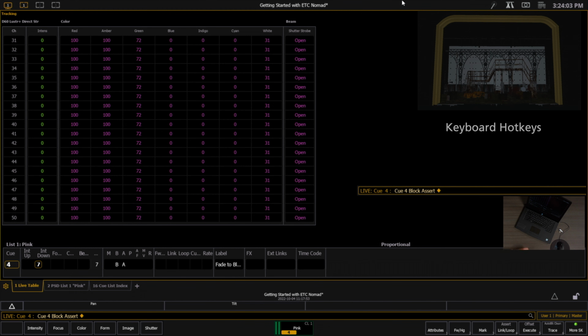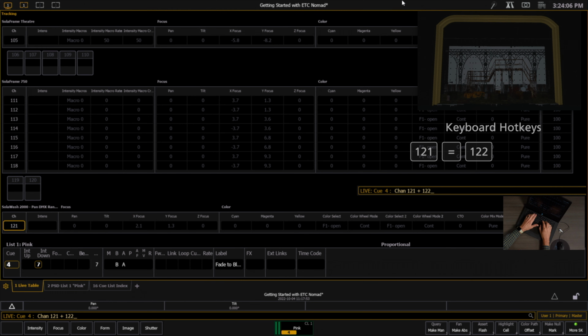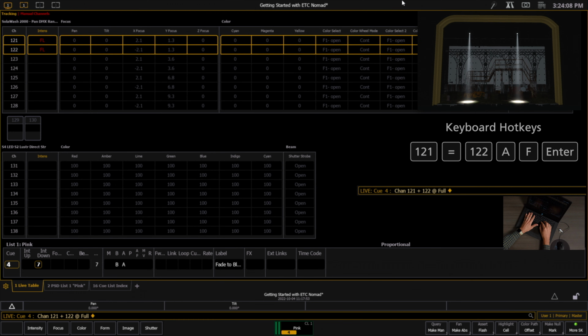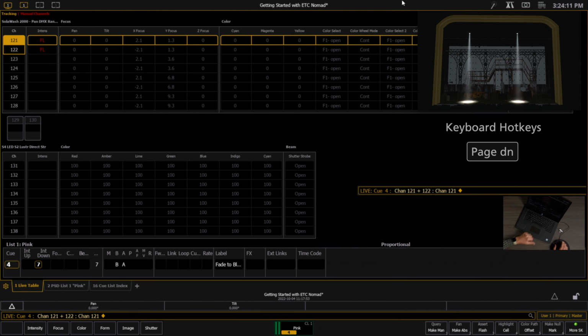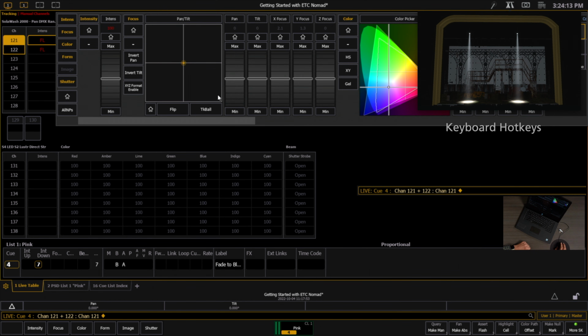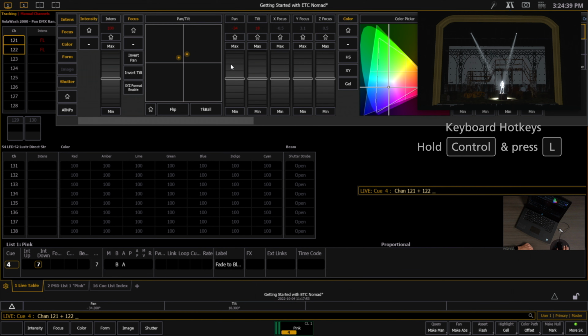Next, I need to focus a couple of moving lights, 121 and 122. Let's go ahead and bring those up. I'll select 121 first, and using my ML controls, I have pan and tilt controls here that I can use to move my fixture onto their target. I'll hit next. And those look good.